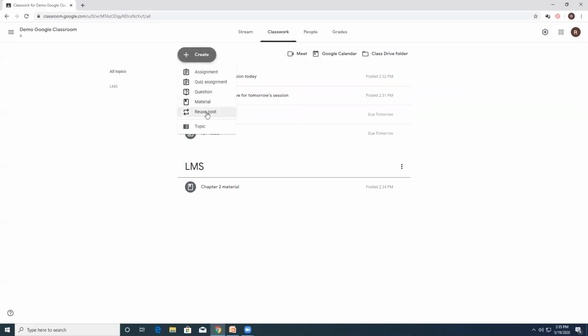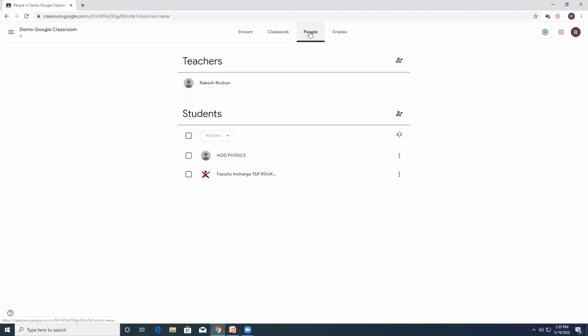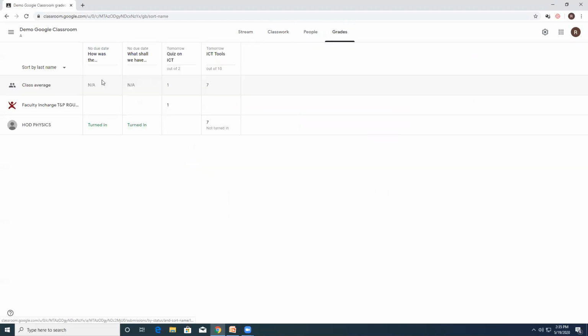So that's it. Reuse post. You can use any previous post. You can just reuse that. This is all about the Classwork. People, we already have said, and coming to grades, yeah, we already have seen. These are all the things that were there.